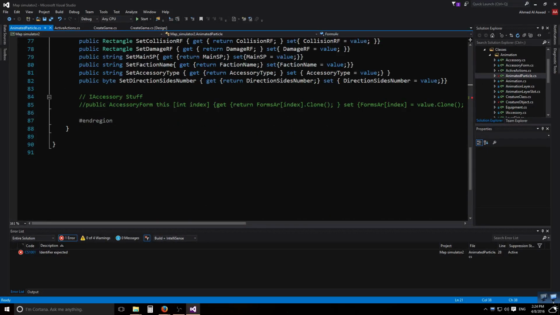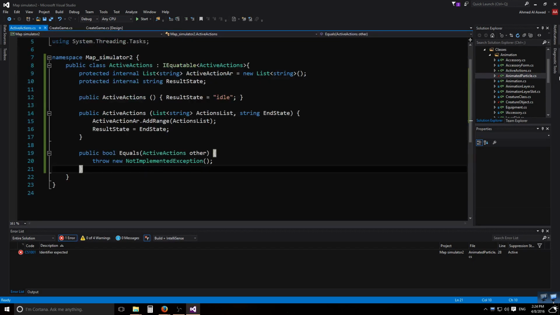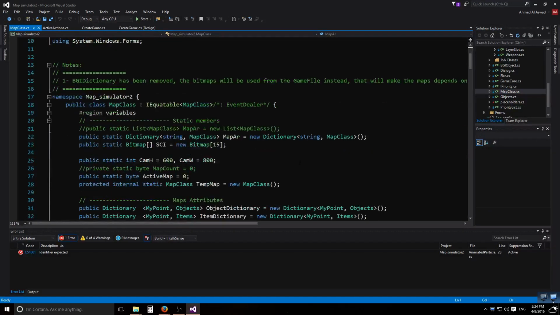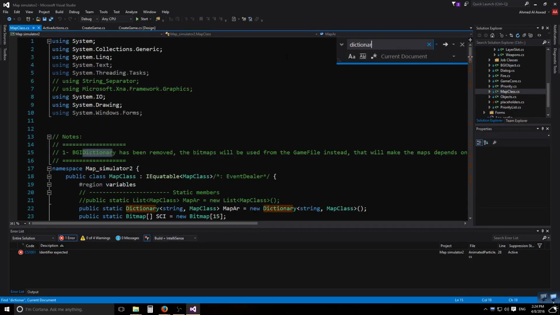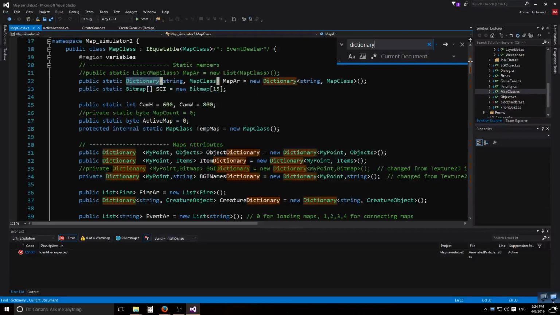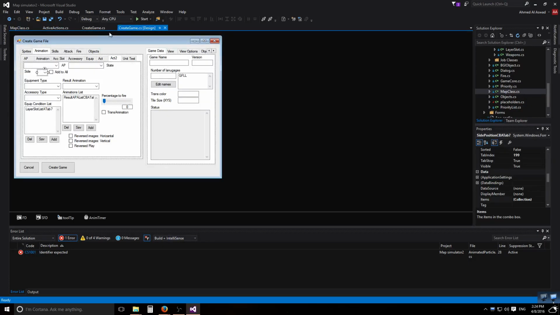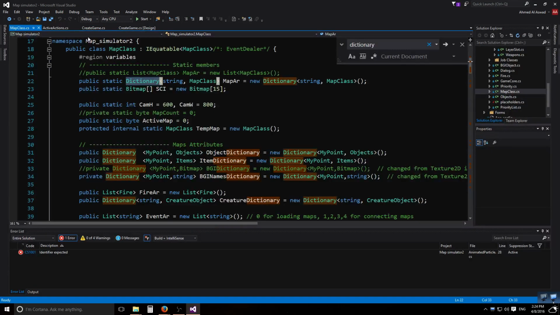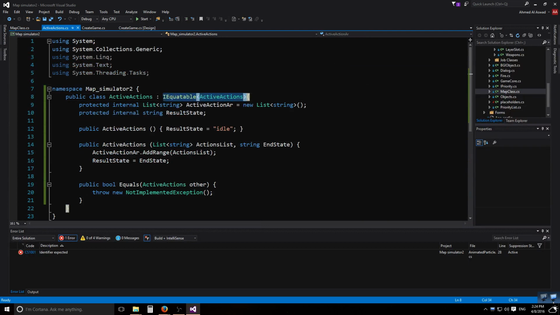So there is no dictionary in the animated article that uses my point, but I believe my point class is used by one of the guys, maybe in the map class. Yeah, the dictionary class uses my point class as a key, and it doesn't use IEquatable or whatever the name is. So let me see if I can implement both on the sucker.